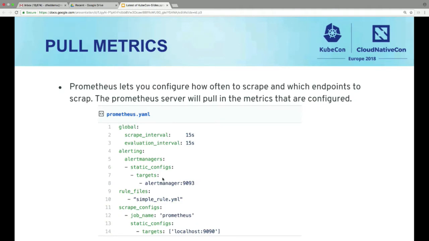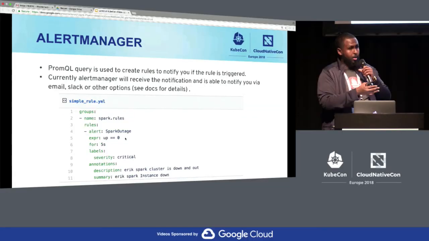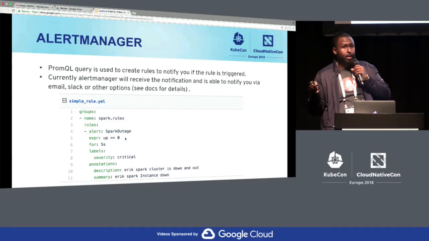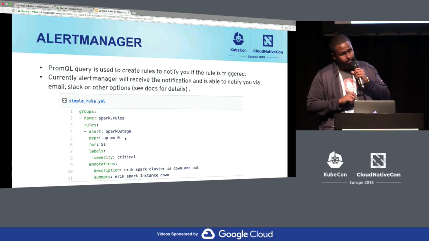This is the configuration for an example of configuring something to scrape an endpoint in Prometheus. This is an example of a very, very simple alert rule. You can set different rules, and then you would use PromQL. So if you see the up equals 0, that means if any of these nodes that are being monitored go down, I want to get notified, an email, Slack notification, or whatnot.